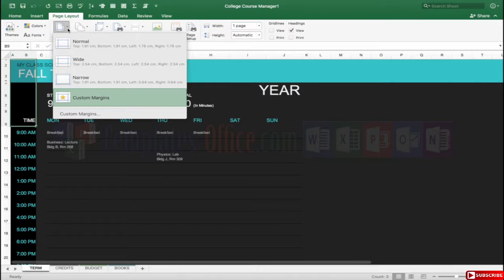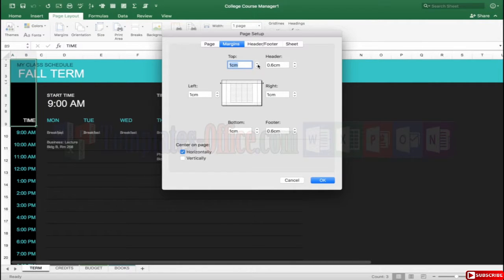So right off the bat, we have three different margins that they kind of have preset for us here in Excel. We have our normal, wide, and narrow. I always recommend just using your normal margins. There's not really much you need to play around with here. Normal also makes it look really nice when you're printing it out. But if you want to tweak it, you can just click on custom margins at the bottom.